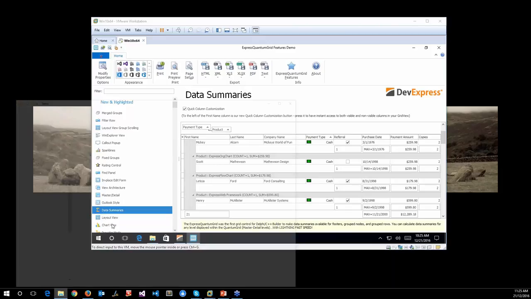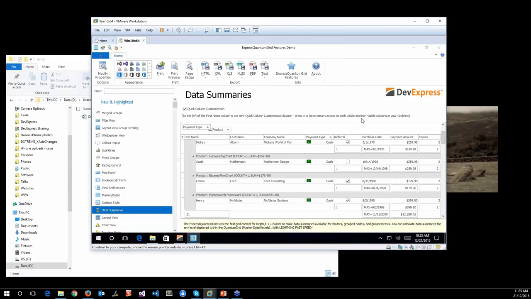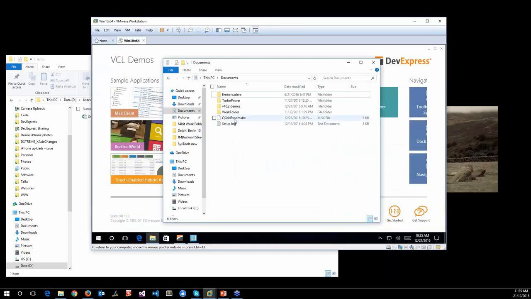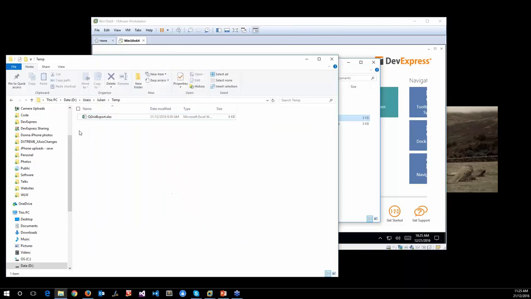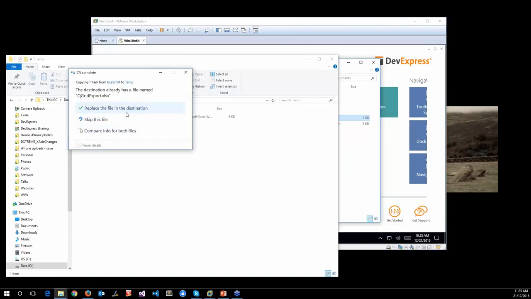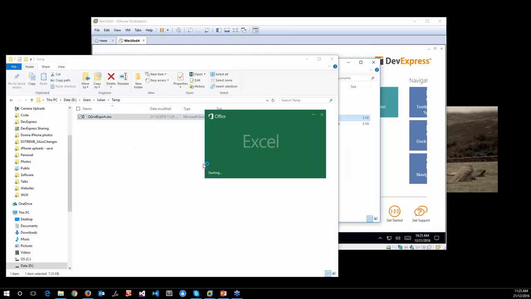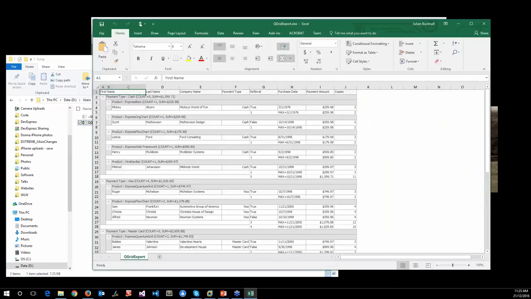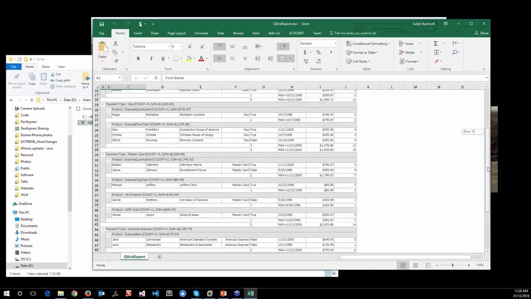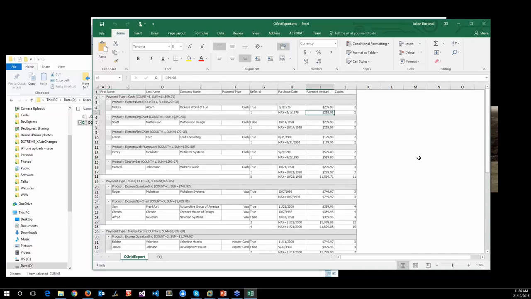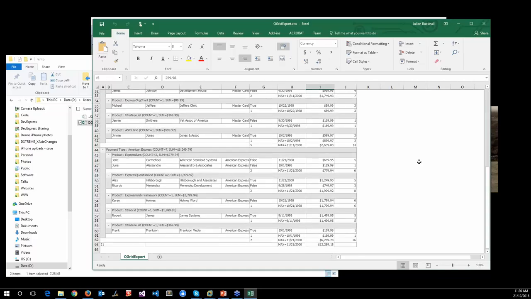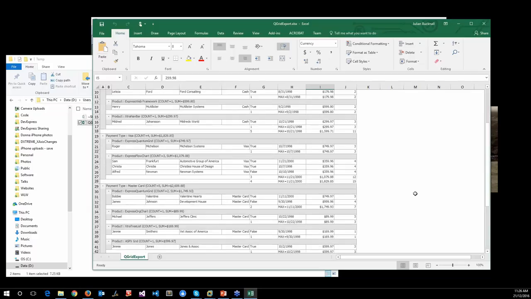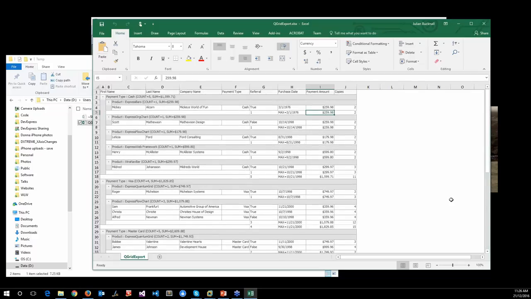What I'm going to do is drag that particular file over to my main machine. Here it is. As you can see, it's already been there. I'm going to replace that file, and now I'm going to open it in Excel. So I'm on my main machine now. And there we go. I had two groupings, payment type and product, as you can see, and we have all the data inside this spreadsheet. The formatting is the same, we're showing the same data, we're showing the same totals, and so on and so forth.